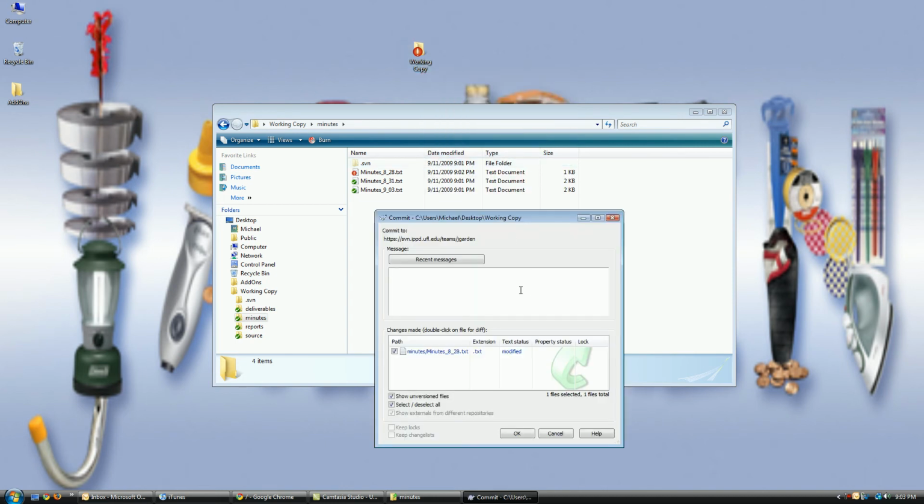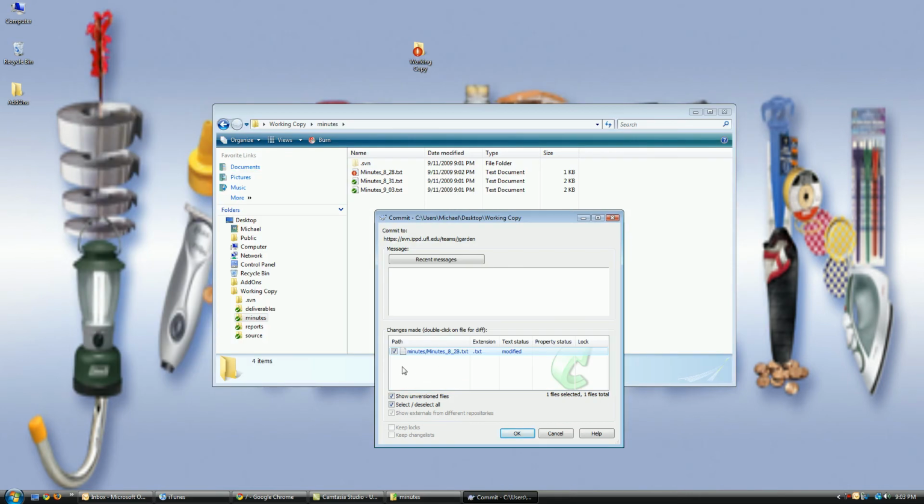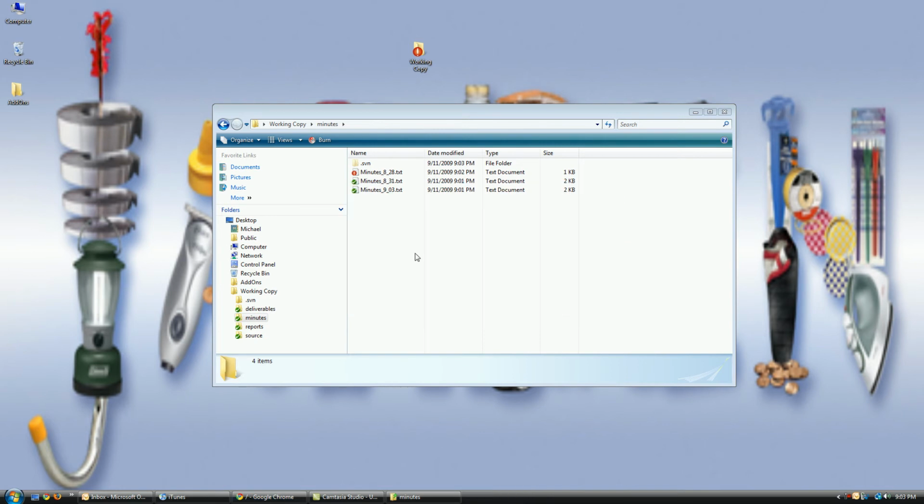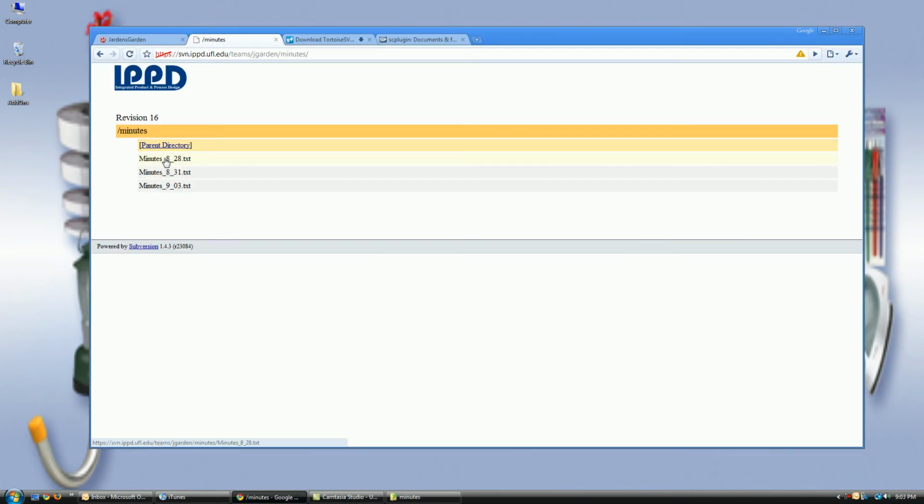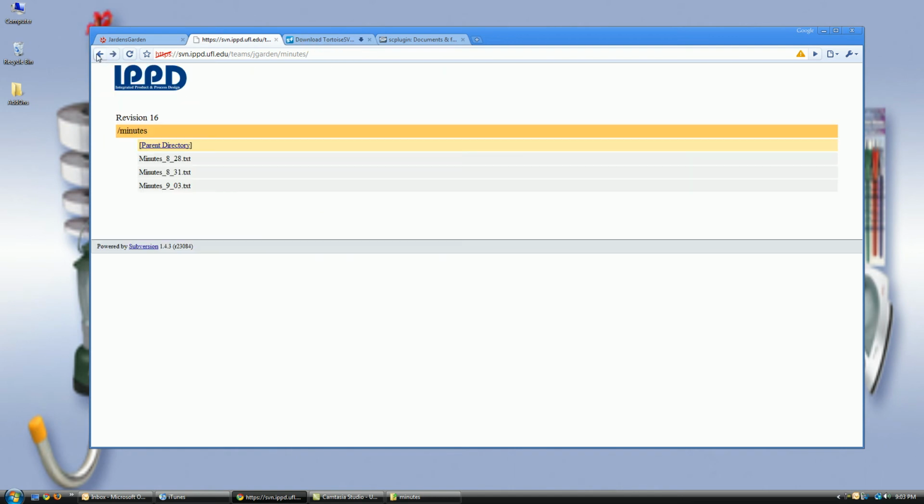You can type in a message, and you can double click here to see the changes that were made. That's kind of neat. And if you had multiple files, they would all come up down here. So we say OK. We commit it, and see it updated to a check mark. And if we go here, minutes, here you can see that my name is correct.